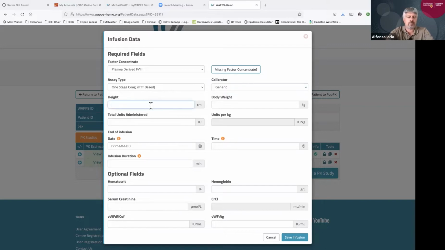Now I have to put the height of the patient, and this is because the height may change. So you don't put the height in when you create the patient, but when you record the PK study. Body weight, say 78 kilos. How much factor was given? Let's say 2,500 units. It will calculate for me 30 units per kg. When was the infusion done? Let's say it was 2021 and was July the 2nd. Well, let's say July the 10th, at 9 a.m., was in clinic. And the infusion duration was 3 minutes. I can put 0 to say it was a bolus.